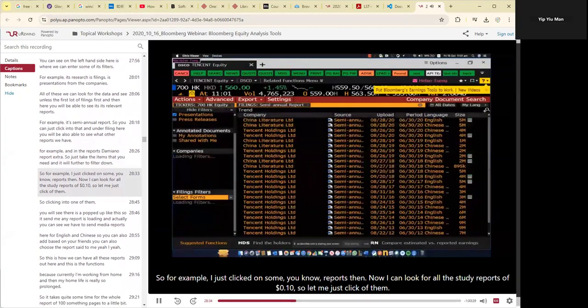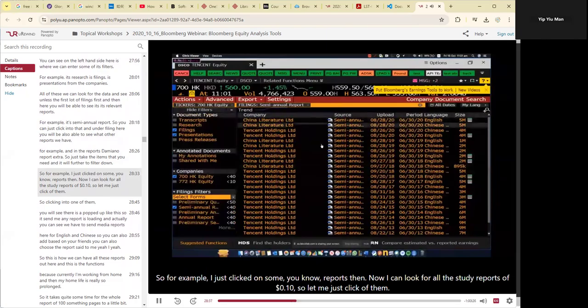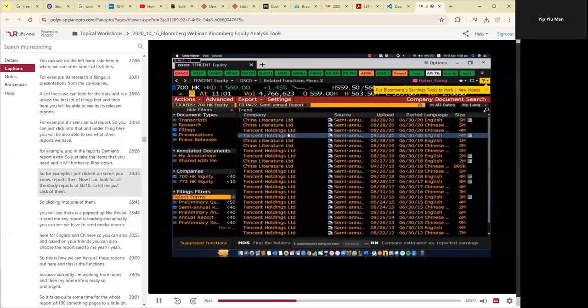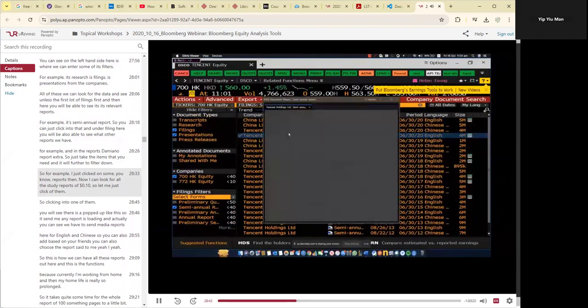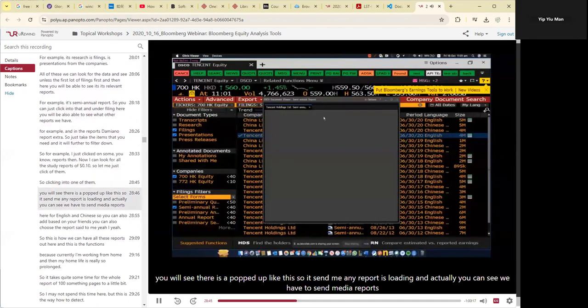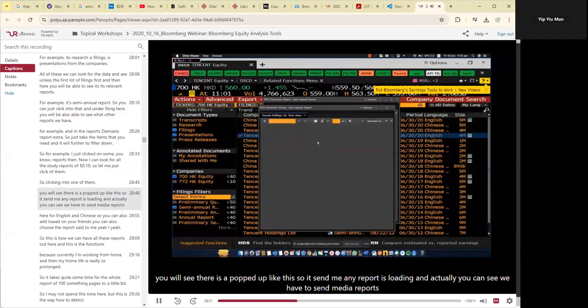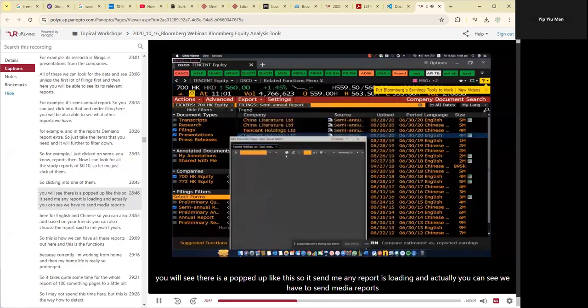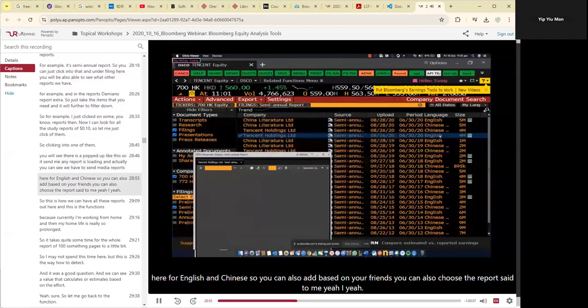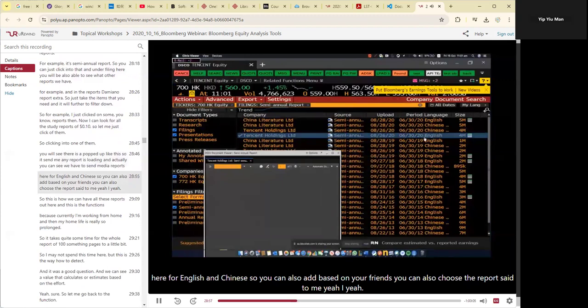For example, I just clicked on semi-annual reports. Now I can locate all the semi-annual reports of Tencent. So let me just click into one of them. Yeah, clicking into one of them, you will see there is a pop-up like this. Its semi-annual report is loading, and actually you can see we have two semi-annual reports here, for English and Chinese. So based on your preference, you can choose the reports that you need.